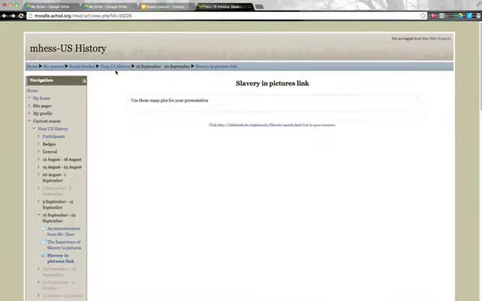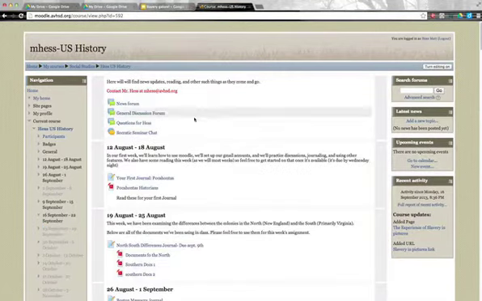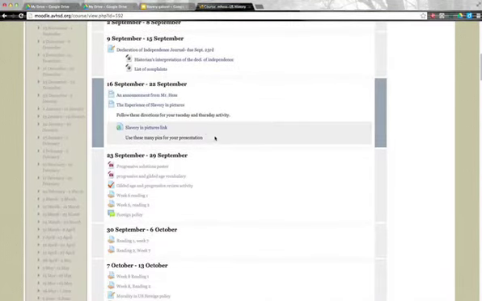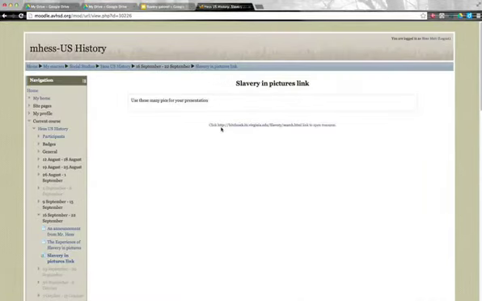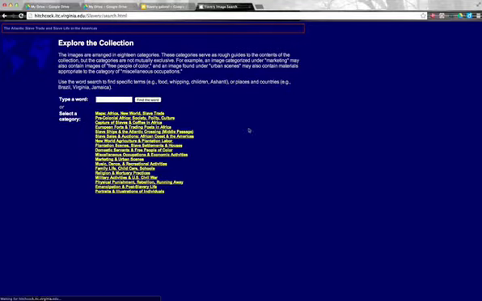To do that, you're going to go to Moodle, and you can just open up another tab, and you're going to scroll down to this week. It says Slavery in Pictures link. I'm going to fix it so that when you click it, it goes right to it, but there's a link right there, so we'll click that. And here they have all of the things that you can find under slavery.